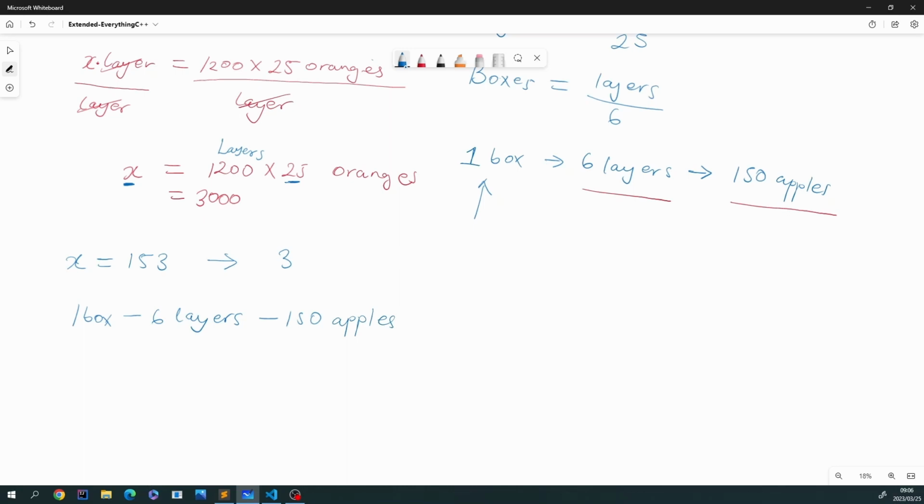Now, we can't store these because it will only be 3. That will be a single layer that's not even full. And the question says we are only considering full boxes, which means there must be 150 apples inside 6 layers in one box. Now that is what is the leftover. So for us to calculate the leftover, we obviously need the mod because that's what gives the remainder. Leftover, same as remainder.